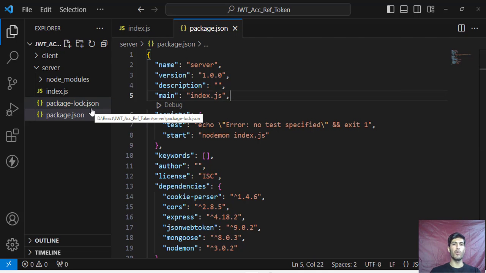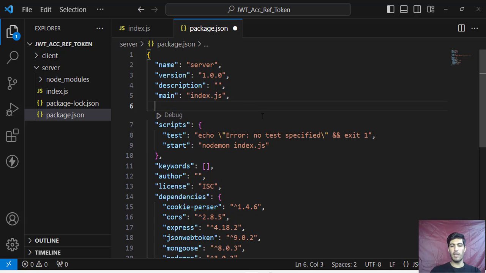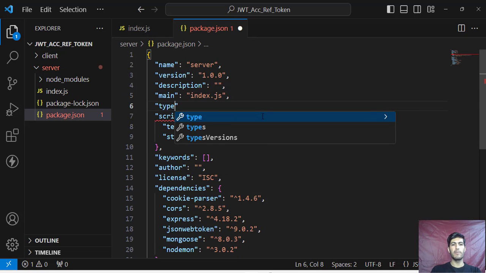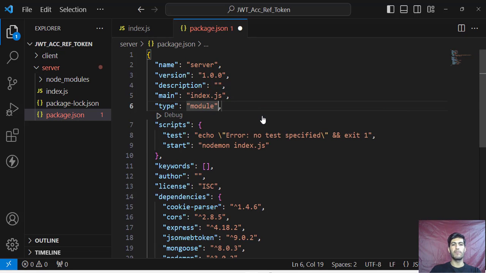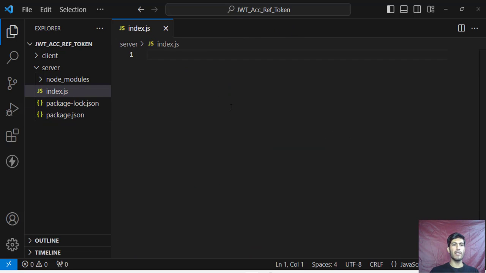For example, if we are importing something, like import express from express, the import will not work. So for that we will add here type: module. Then it will work. So these two changes we made inside package.json. Now we will start our coding.